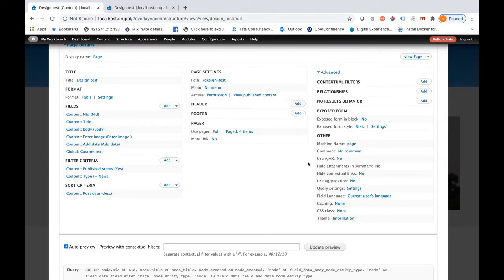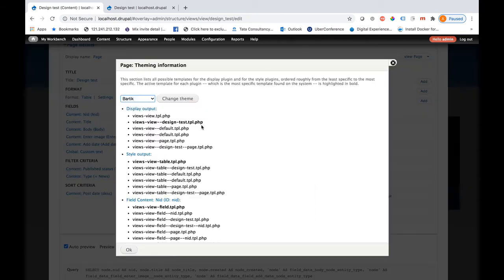The other way to make change in the views template is from this section, information. You will get this under the advanced section. If you click on the information, you will get a list of files. This list of files, where you can see some files are marked as bold, are basically connected to this view, and the path for these files are actually from the views module and template folder.